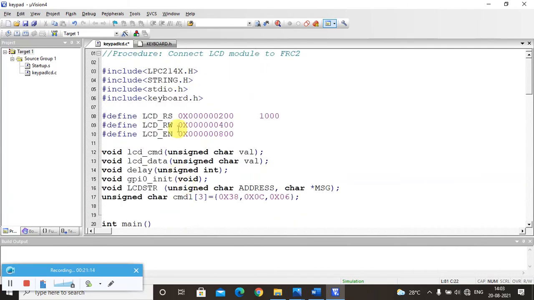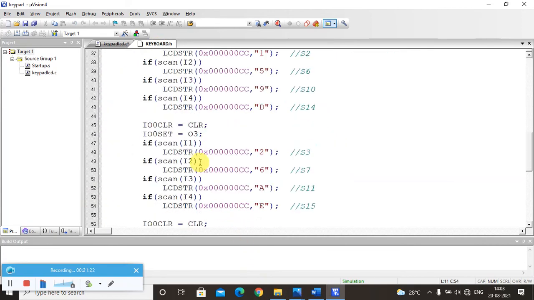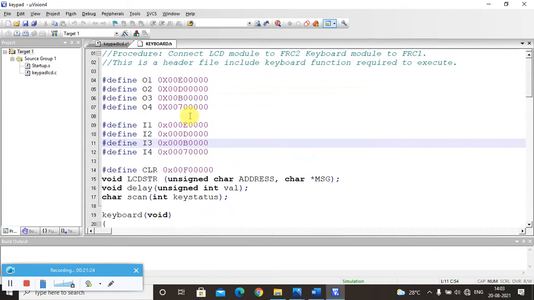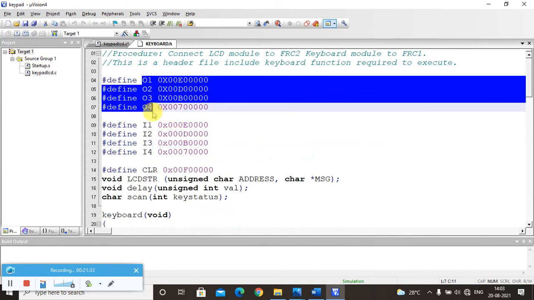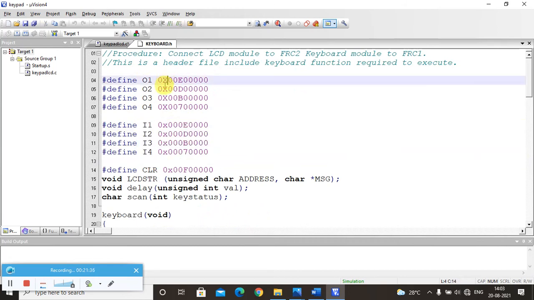Now let us move on to the keyboard program. In this program we do not have a main function. We consider this program as a header file here. Here O1 to O4 are for column values, and I1 to I4 are for row values, remember it. And we can see that the values have been set.